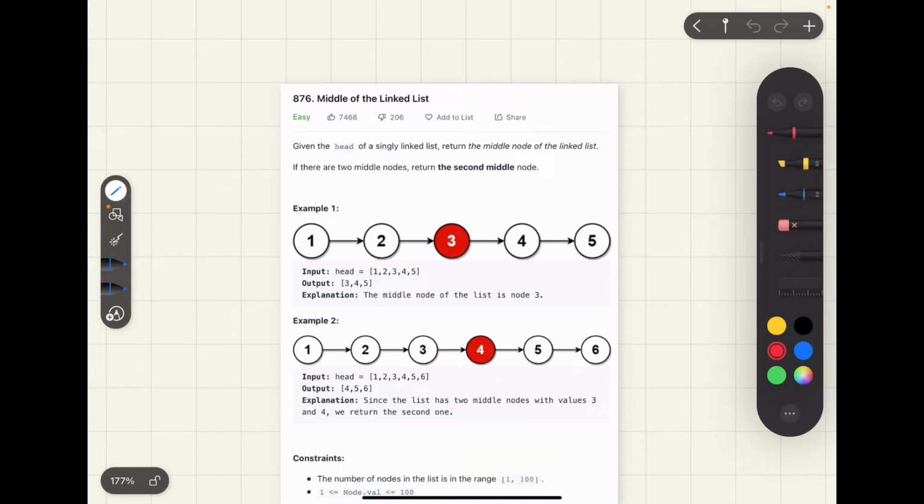But this is not possible in a linked list because we might not know the complete size of the list, and we cannot jump to a particular node. Rather, we need to traverse the list from the start, one node at a time. So the obvious solution here is to traverse the list twice. So let's assume that we have a list which looks something like this.